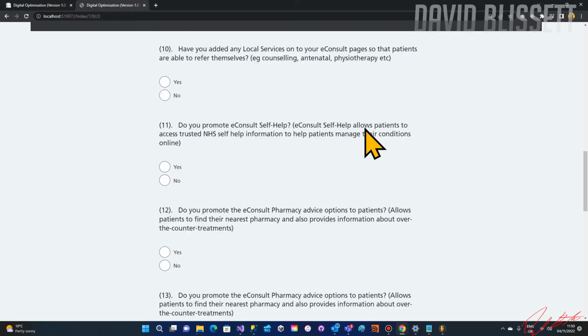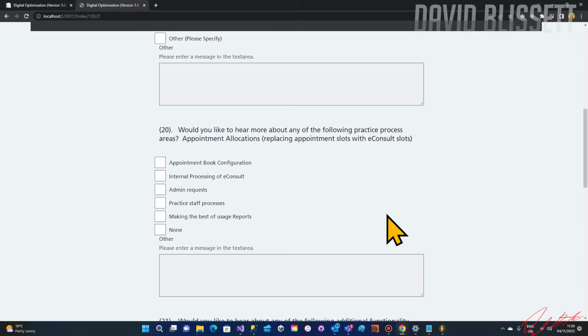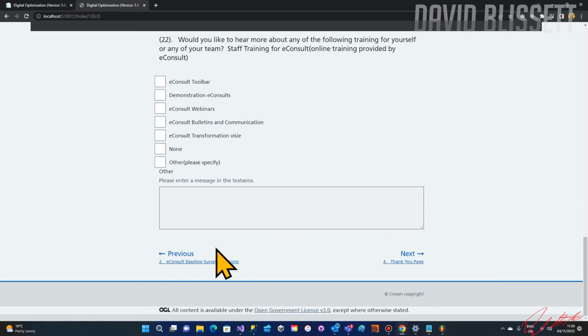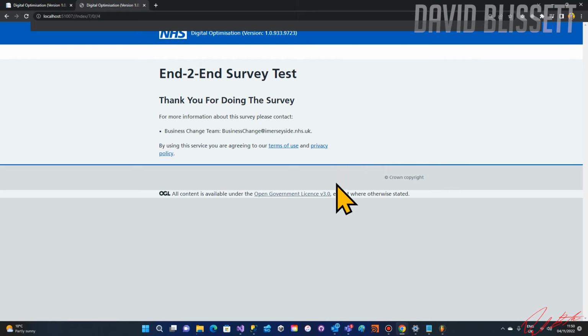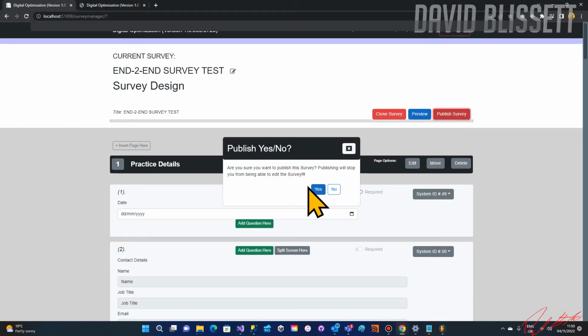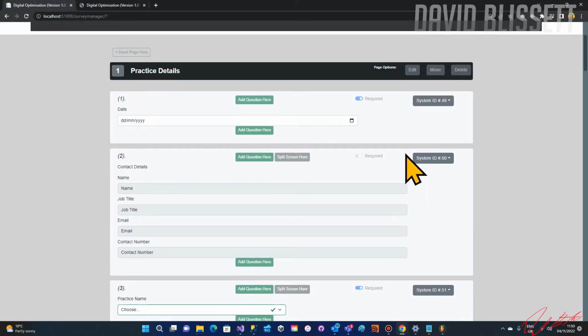Okay, so there's page 2 and then page 3. All right, and we can go back, go forward, and we've completed the preview of the survey. And so the next thing that we want to do is publish the survey, which is as straightforward as hitting the publish survey button. Publish yes, no. That should take a second, and that process is now complete.